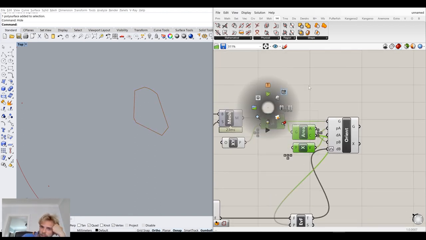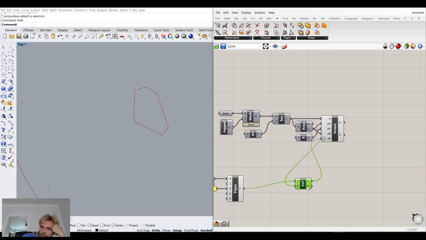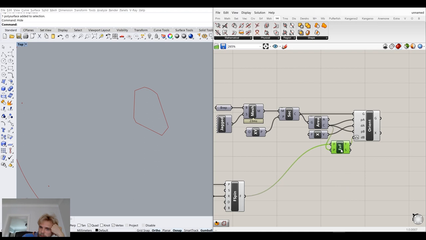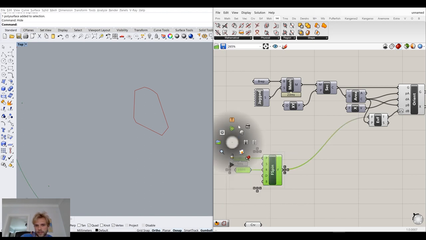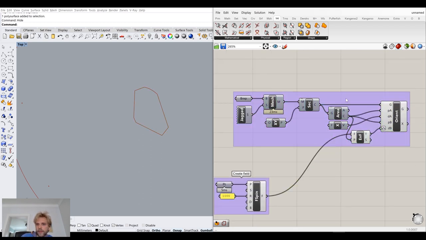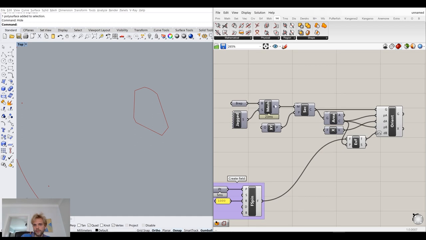Okay. So that is done, and this is a bit of a wire fiesta, but what can you do? Maybe we can arrange it, yeah, there we go. Something like this. So this is just create field. Or actually there's one more thing that we forgot to do. We have our mesh here, right? So let me just create a mesh component. We have our mesh here, right?